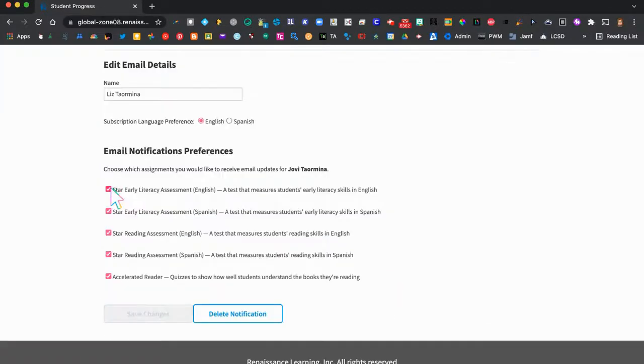Now you'll see several things listed here. For example, the STAR Early Literacy Assessment and the Reading Assessment. That's for very, very young students, and a school has to pay to use that. So, for example, if you had a kindergartner that was taking the STAR test, that may be one thing listed in your student's account that you could get a notification for based on that assessment.